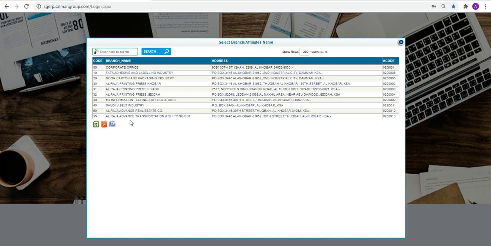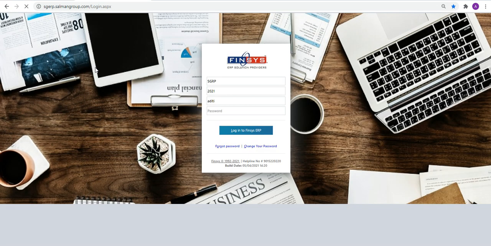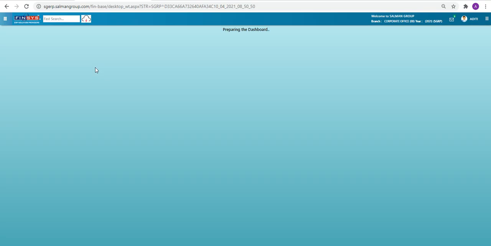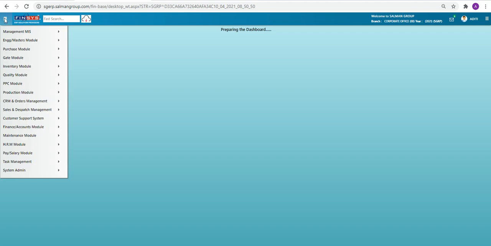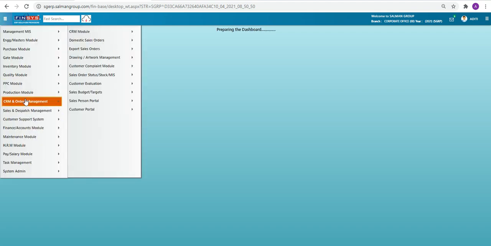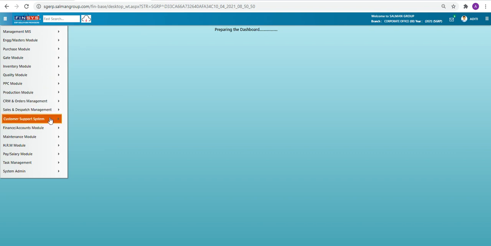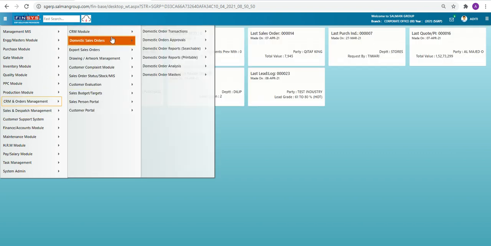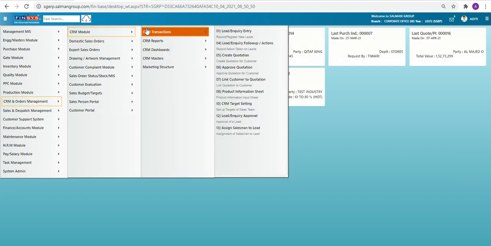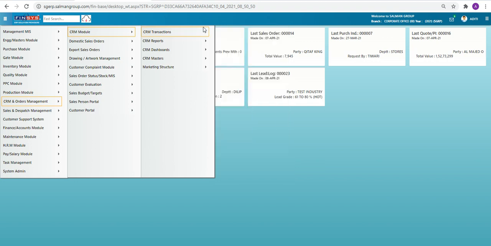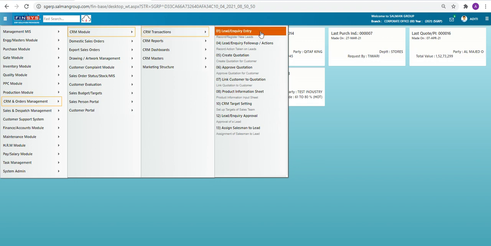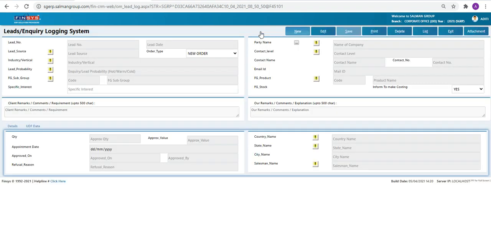The main page has the different affiliates or the different branches. As we need to create a lead, we have to select the corporate branch. This is the corporate branch which I have selected, and now it will give me the main dashboard screen. From these three lines we have to select CRM and order management. Then we have to select CRM module. Then we have to select CRM transaction, and the first option is lead or inquiry entry. So this is the lead or inquiry entry.